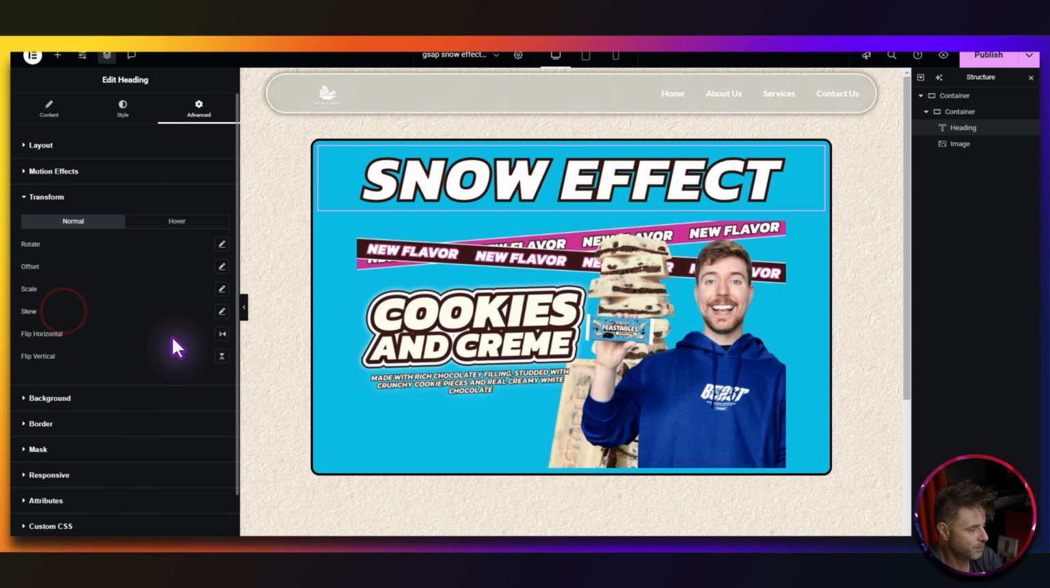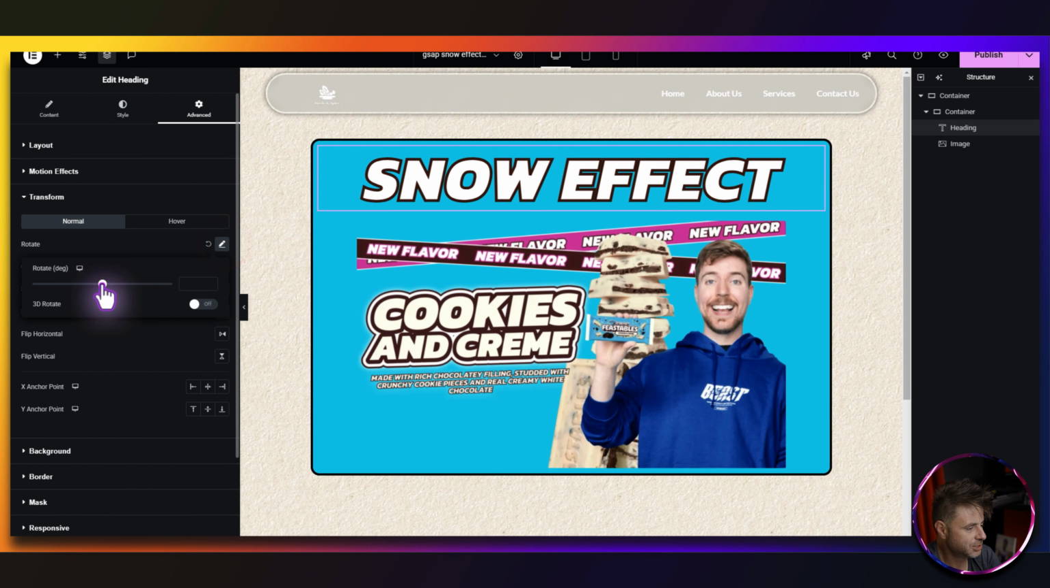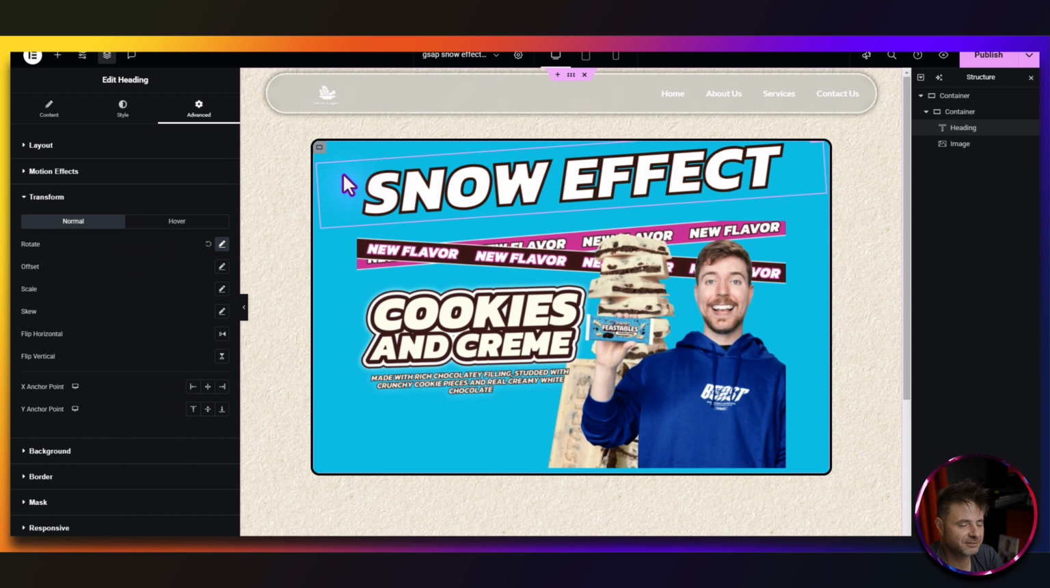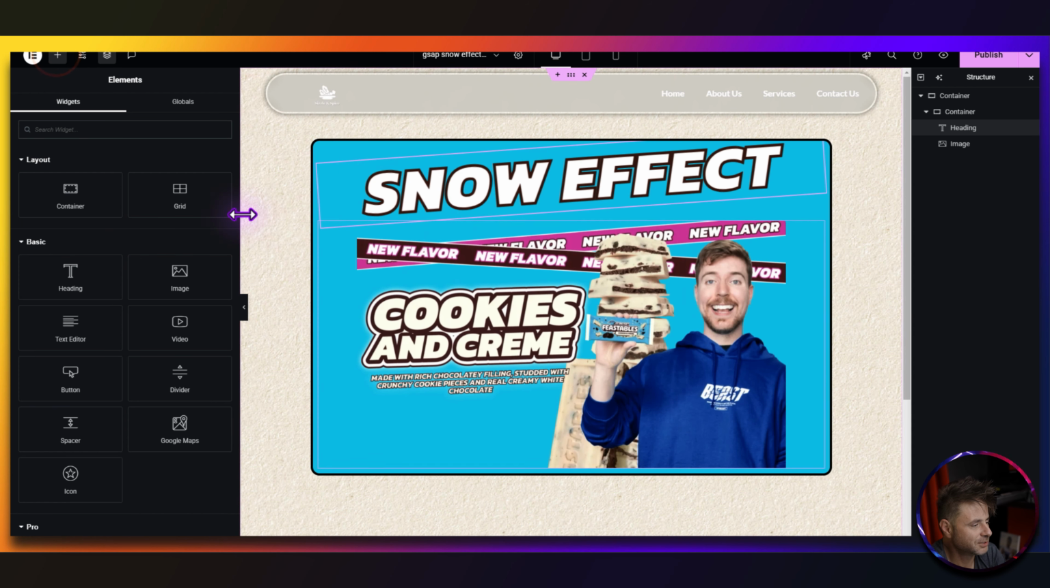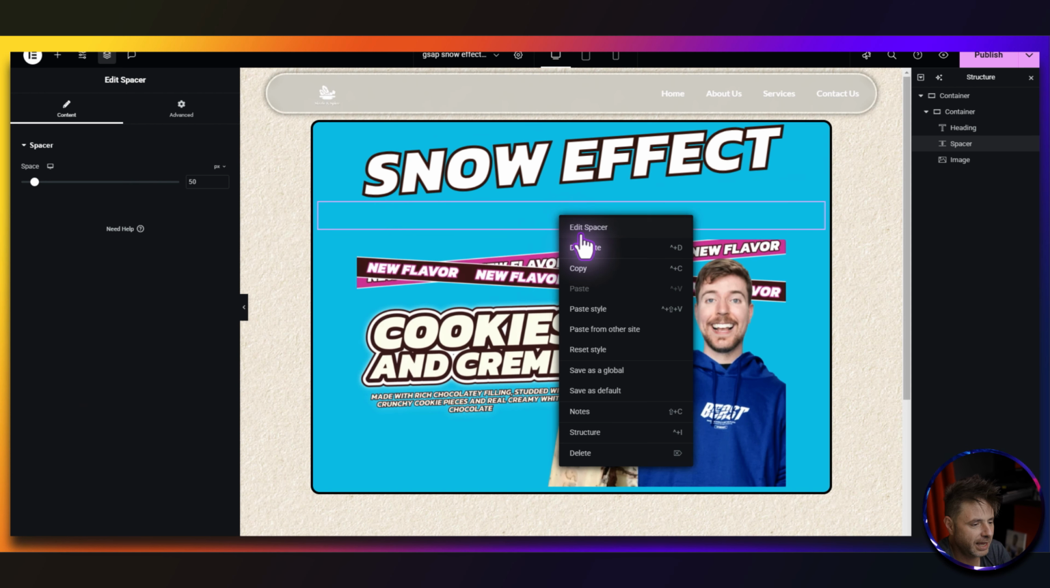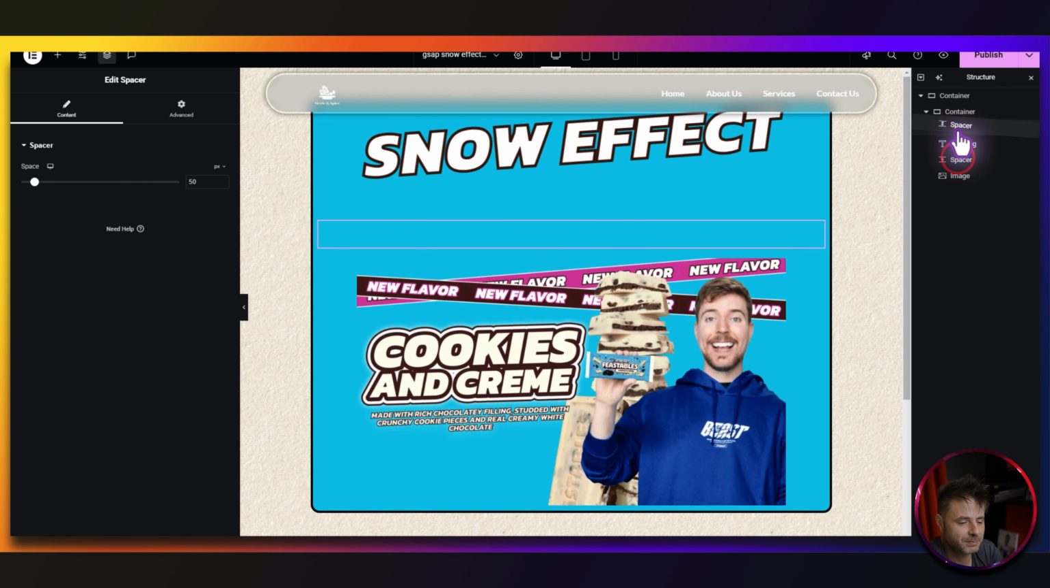So this transform here, I am going to say that I want to rotate it just a little bit. So maybe like that. That works just fine. So maybe a -4 in rotation, just to give it a bit of extra pop. Something else I'd like to do is maybe just put in the spacer in between. So I'm just going to put that there, and maybe just put it on top of the heading.